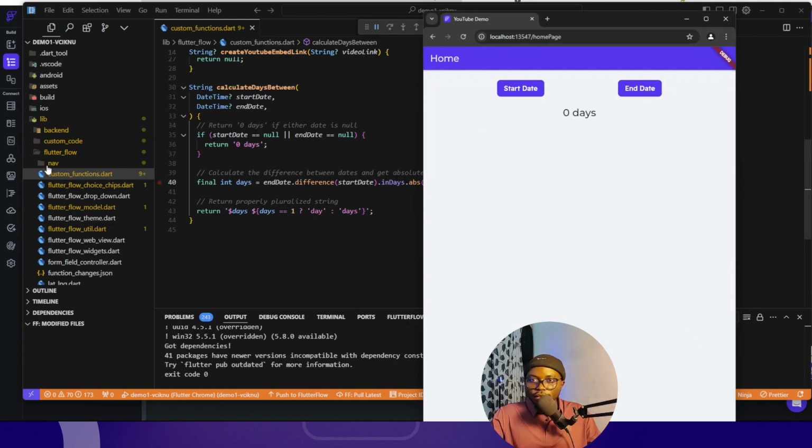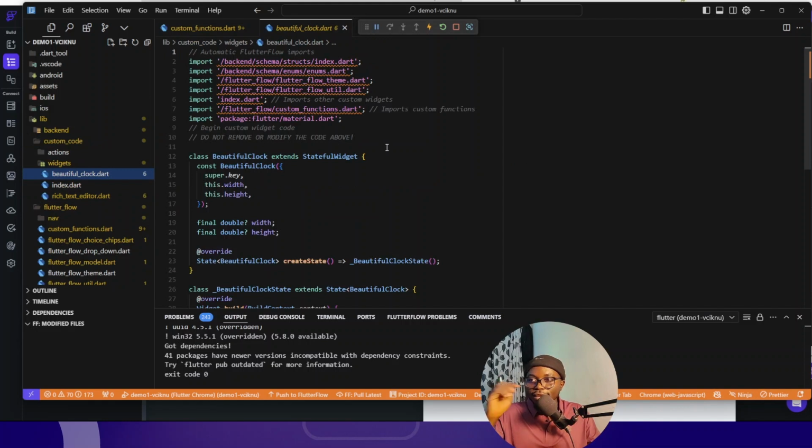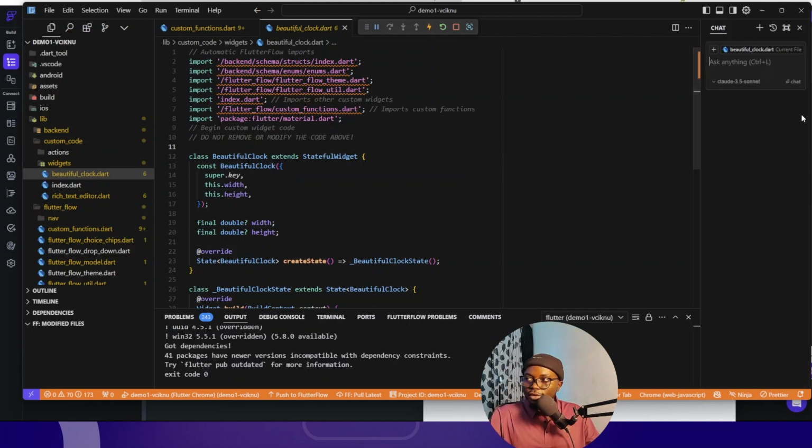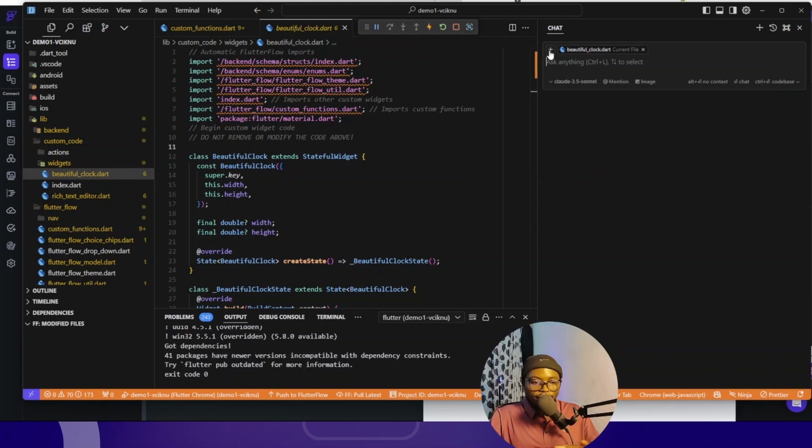And what I'm going to do is I'll come inside our custom code widget, the beautiful clock that we created on FlutterFlow. And this time I'm not going to do the inline chat. I want to chat on the side, right? So I'm going to press Ctrl L to open the chat that Cursor has. Ctrl L, and you're going to see the chat pop up by the side here. Now we can actually chat with this file. We can include other files and see how this thing is going to progress.